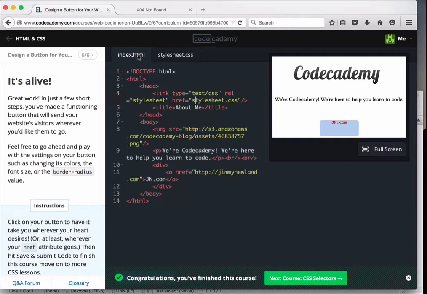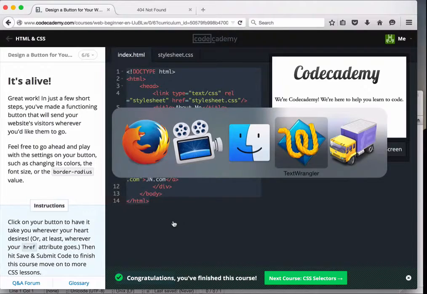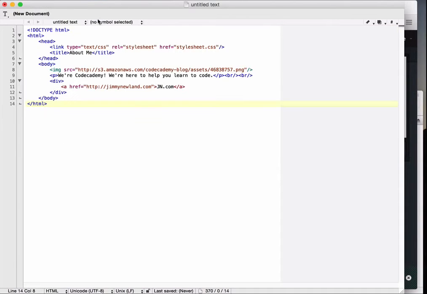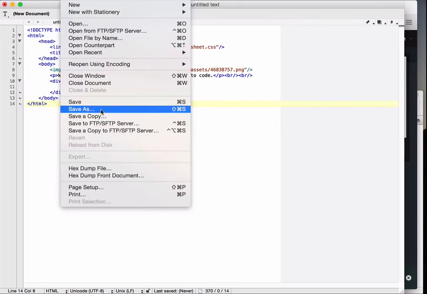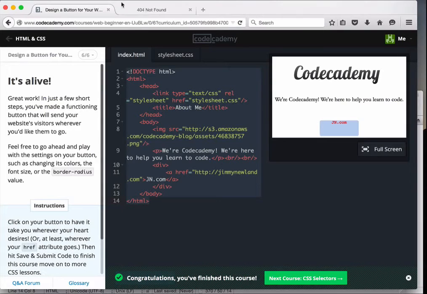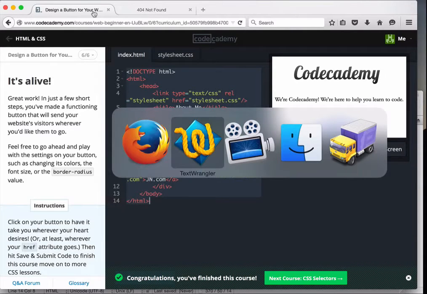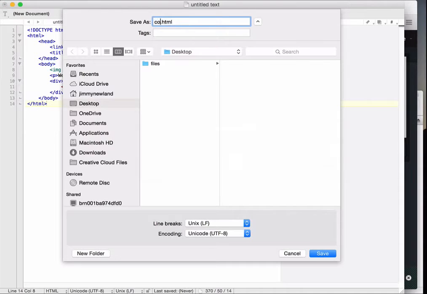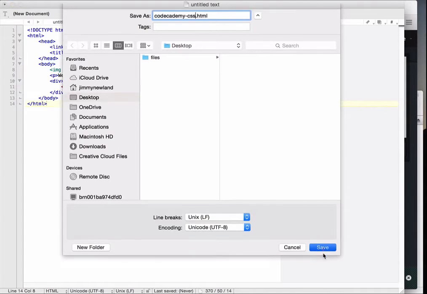I want to show how to make this work. So I'm going to go to my HTML, highlight it all, copy it. I'm going to go to Text Wrangler. I'm going to paste it, File, Save As, and I'll call this Codecademy-css.html. And I'm going to save it on my desktop.